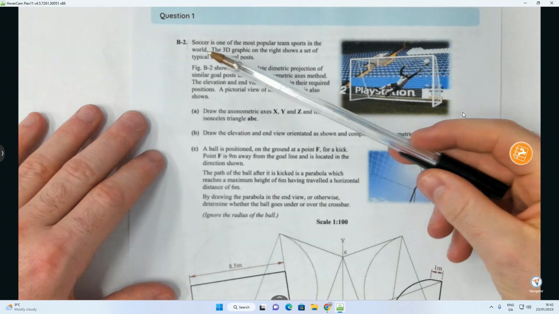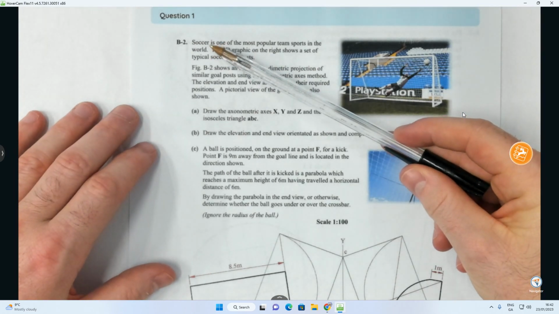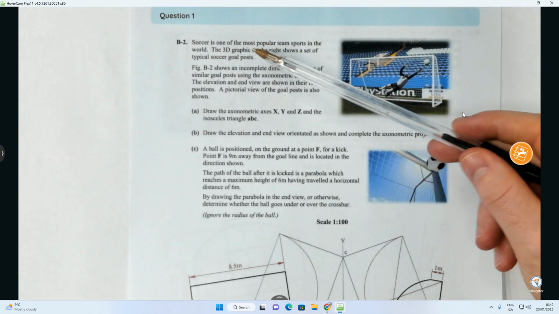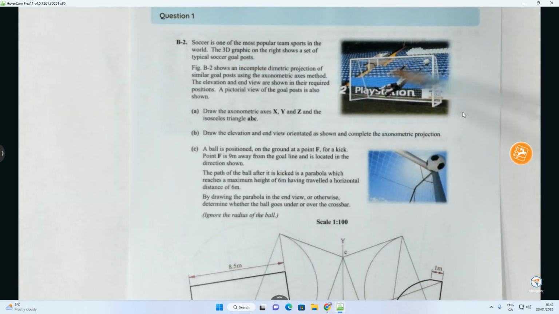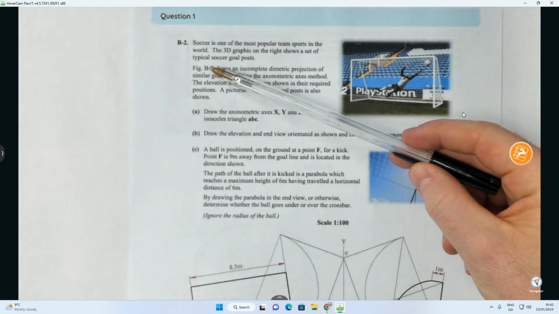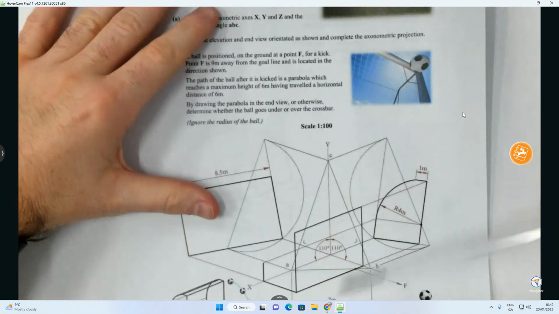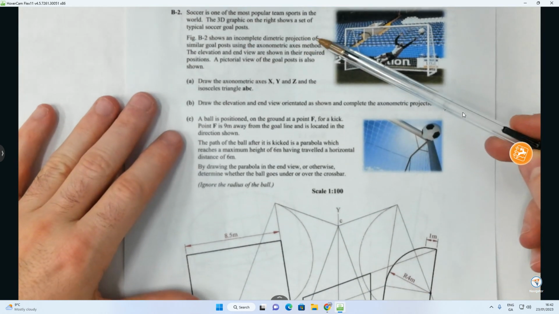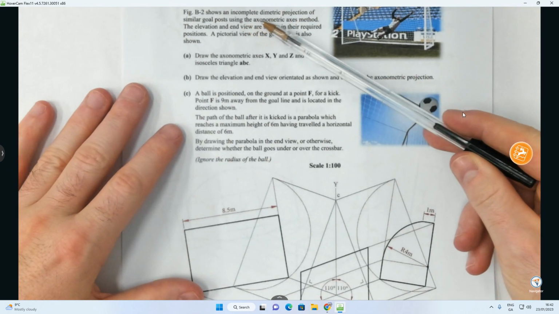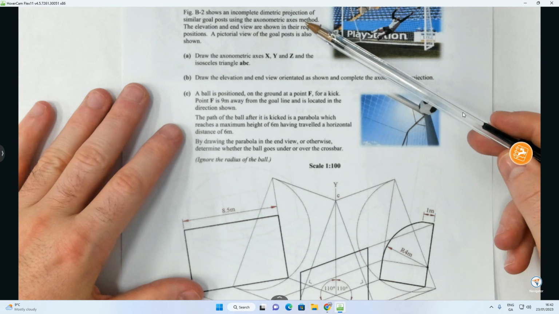So question B2 from 2013 states, soccer is one of the most popular team sports in the world. The 3D graphic on the right shows a set of typical soccer goalposts. We can see it here. Figure B2, which is the figure down here, shows an incomplete diametric projection of a similar goalpost using the axonometric axes method.